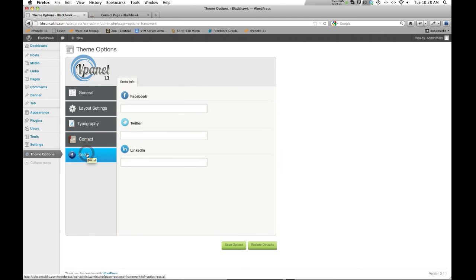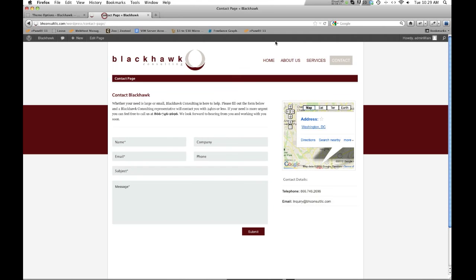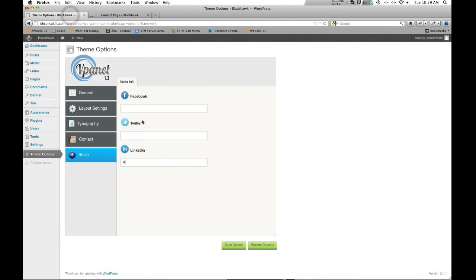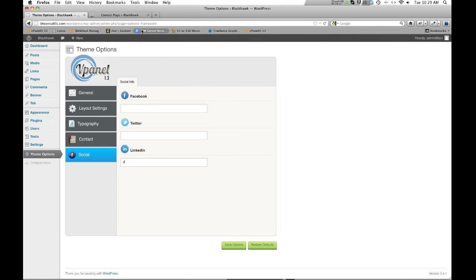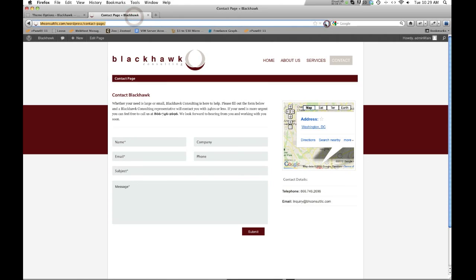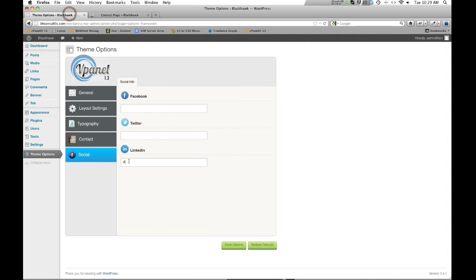Last is social. Currently you don't have anything at this point, but if you ever get a Facebook account, Twitter, or LinkedIn, or whatever, once you enter in a URL address, this will actually populate and show up here. So, for instance, let's say you want to add LinkedIn. I'm going to go ahead and save the option. Alright, so if I come back and refresh, I'm now going to see the LinkedIn icon because I added a URL. That goes for all of these. You can go ahead and get rid of that.